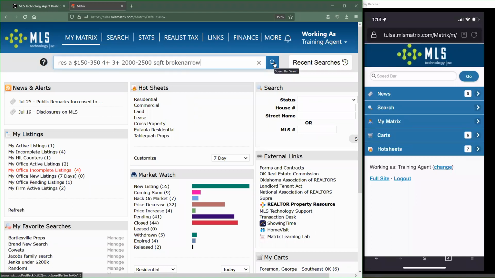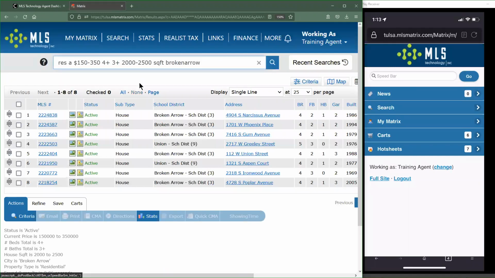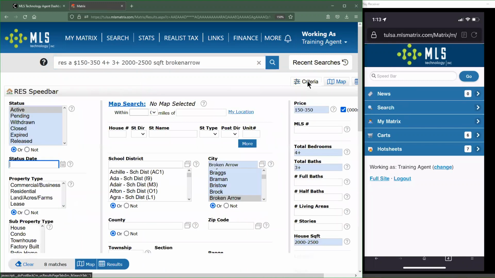Now, as soon as I hit the search button over here or just hit enter, it's going to run that search, and all of these elements have been turned into criteria, and I just get drawn directly into the results page. So active, Broken Arrow, price range, bedroom, bathroom, square footage, all of which was added using just text up at the top of the screen.